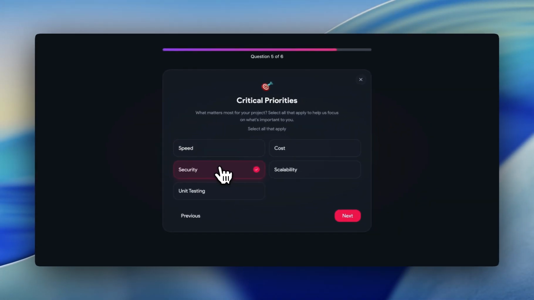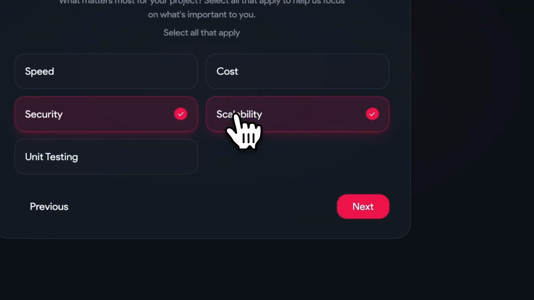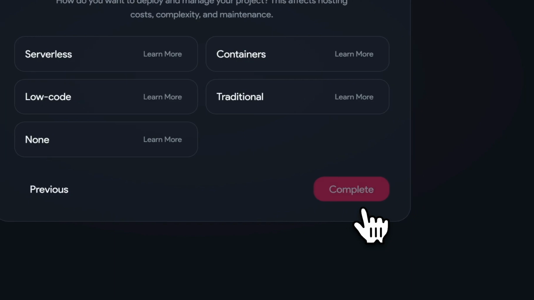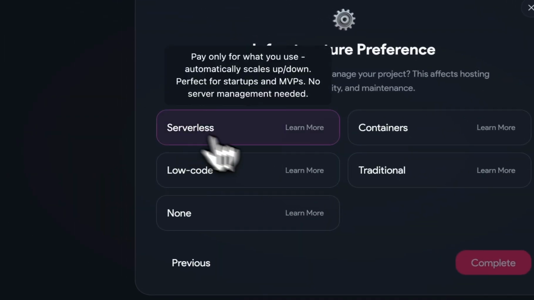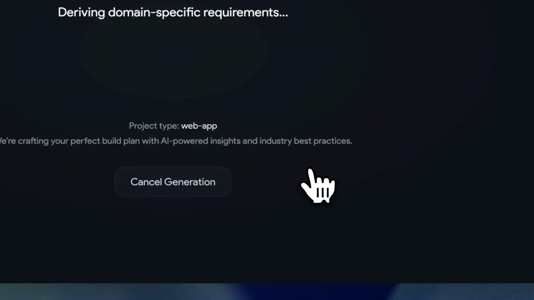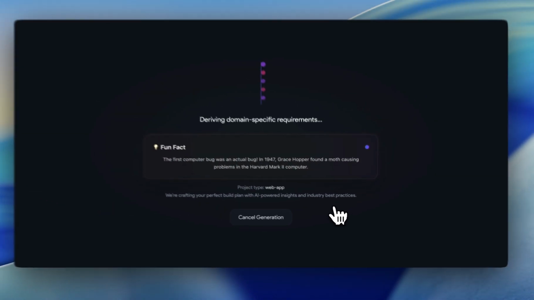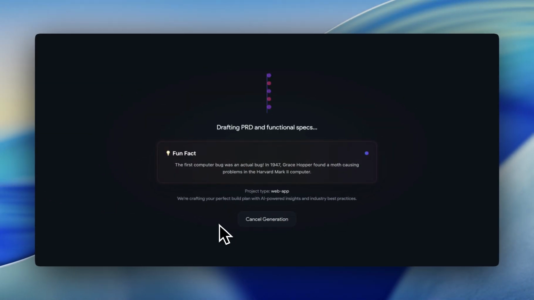Security is selected by default because we value that. So I'm just going to add scalability to my critical priorities. And for infrastructure, I'm just going to select serverless. And yeah, I click on complete and wait a few seconds to get my build plan generated. So let's just hold on for a moment.